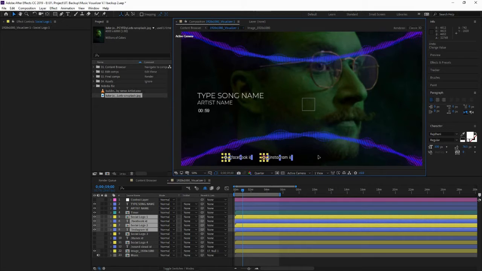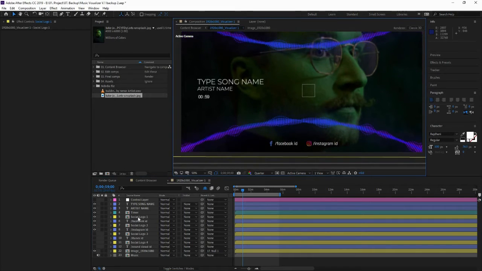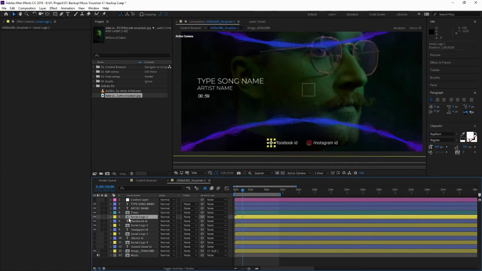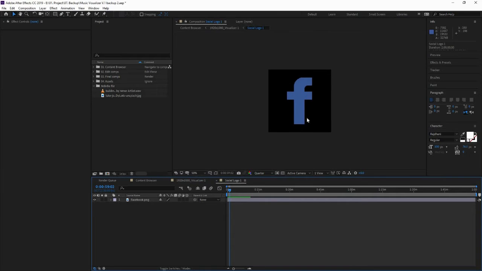then you can just select these 2 and delete it, or you can hide this and work with these 2. Now again, you can reposition them as you want just by selecting them and dragging and dropping anywhere you like. And for the logo, these logos are pre-compositions. You can double click that and open up these compositions over here.